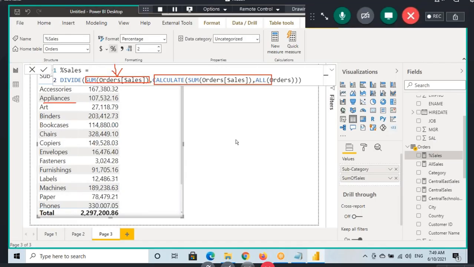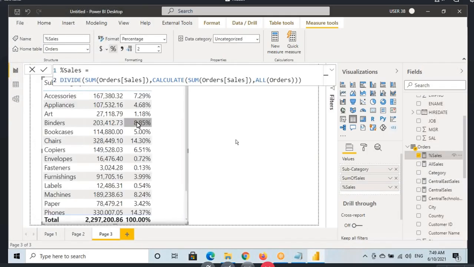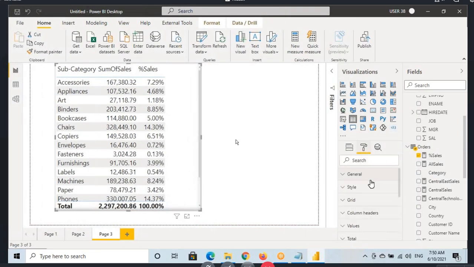This formula will give the sum of sales for all the records in the orders table. 100% it will work. This formula will work in each and every place. And it is showing how much percentage you are getting for each subcategory, to get the percentage sales.